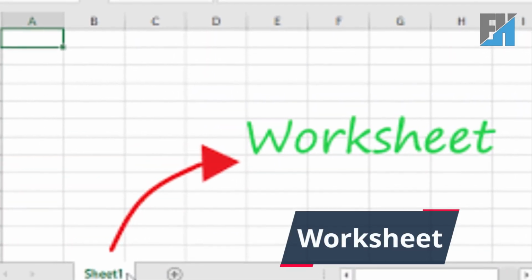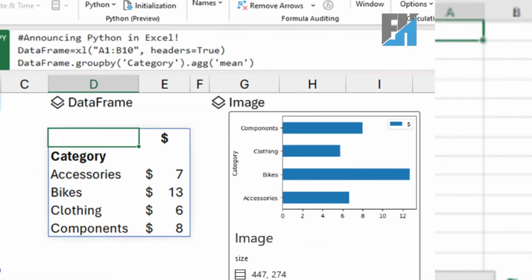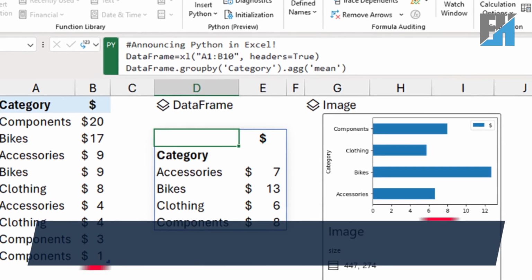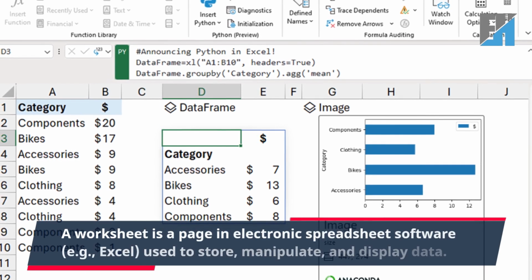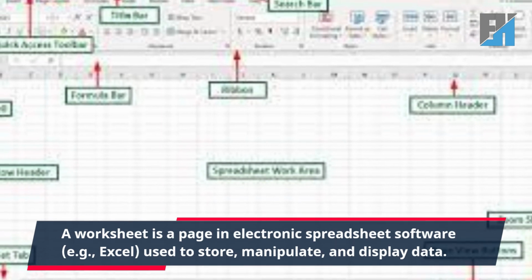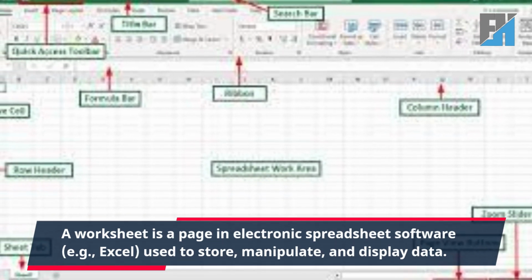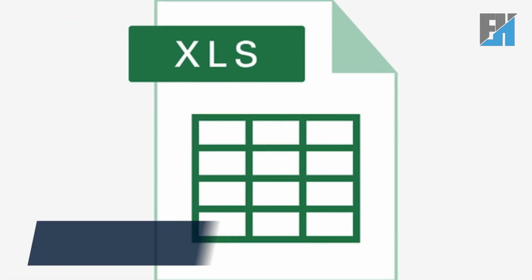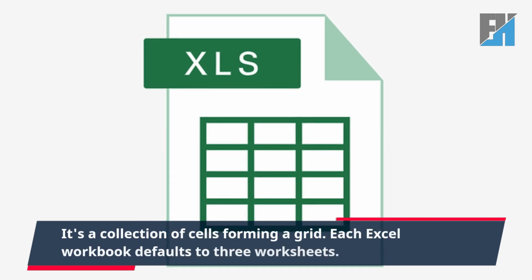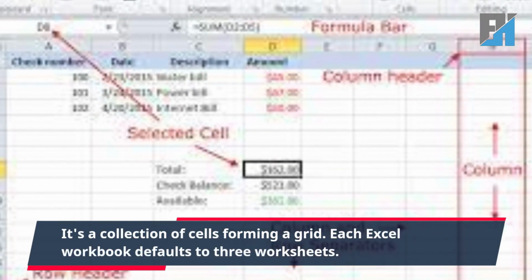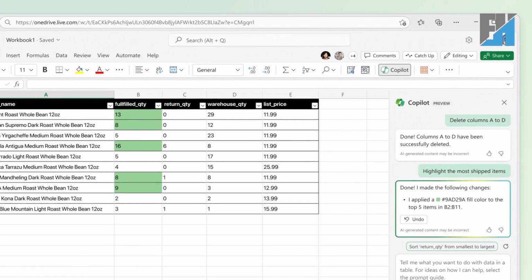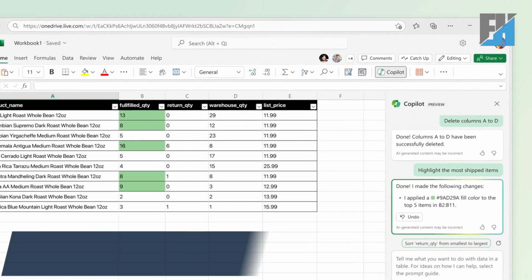In today's class, we will discuss the topic worksheet. A worksheet is a page in electronic spreadsheet software, e.g., Excel, used to store, manipulate, and display data. It's a collection of cells forming a grid. Each Excel workbook defaults to 3 worksheets. Cells in a grid pattern use rows and columns.